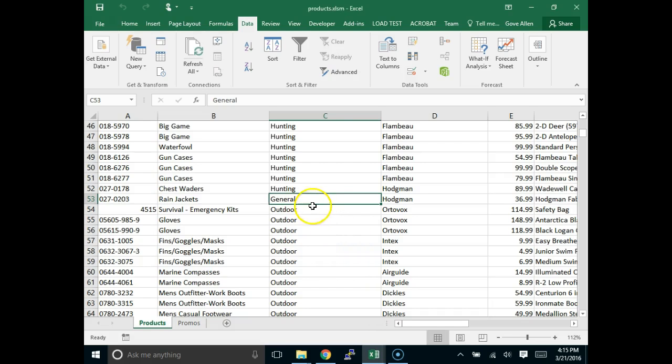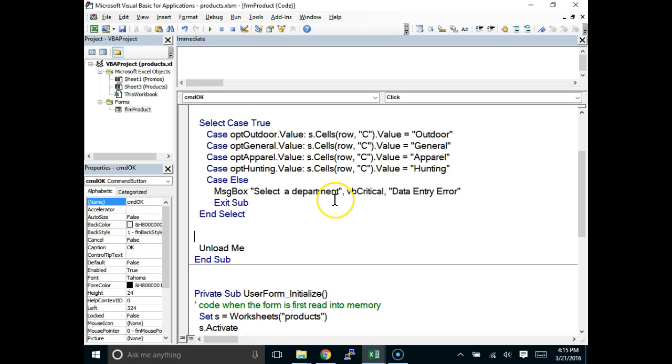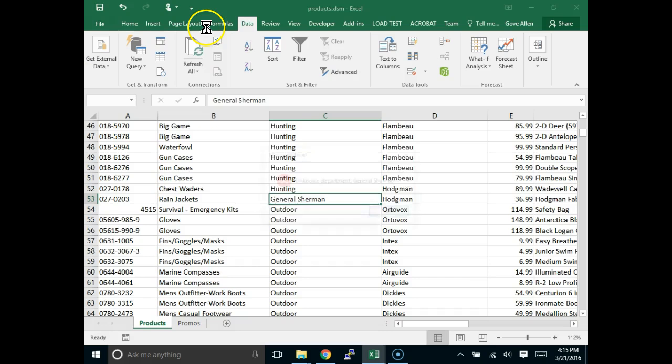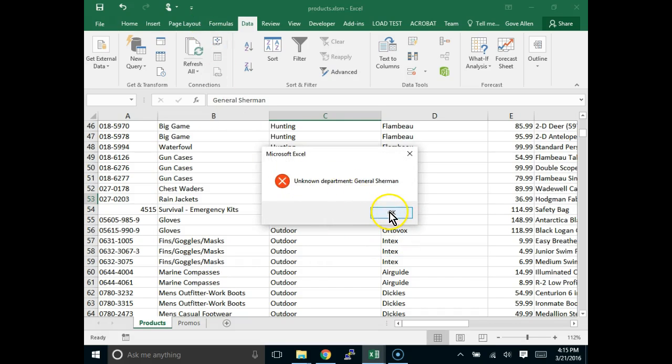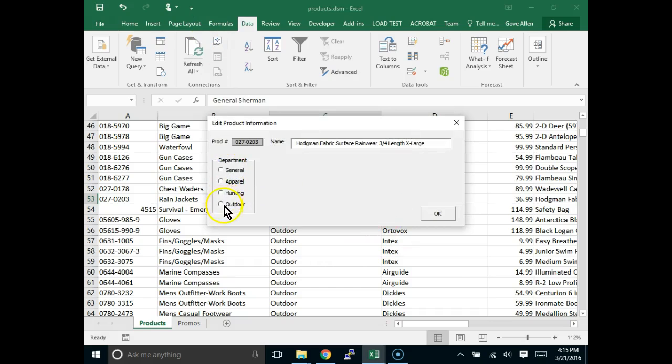Let's just go ahead and test that. Change this back to General Sherman. That's Sherman, General Sherman. Run the form. Hey, there's an unknown department, General Sherman. That's fine. I'm not going to change it.